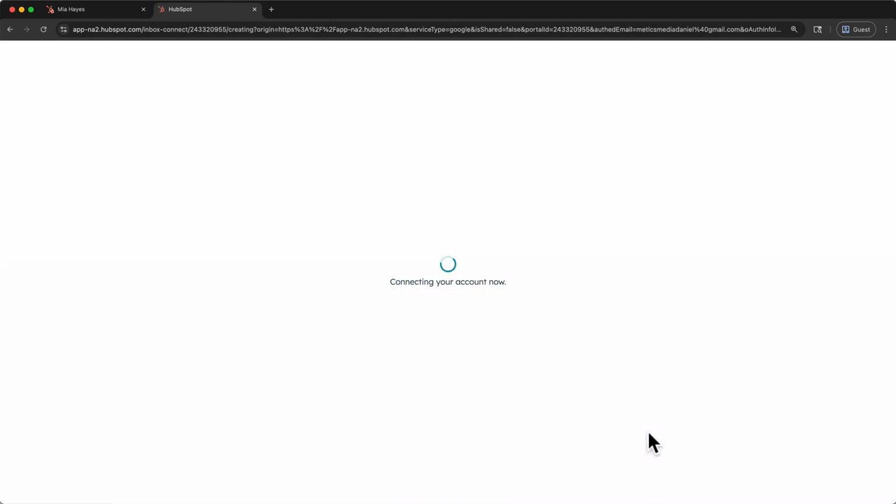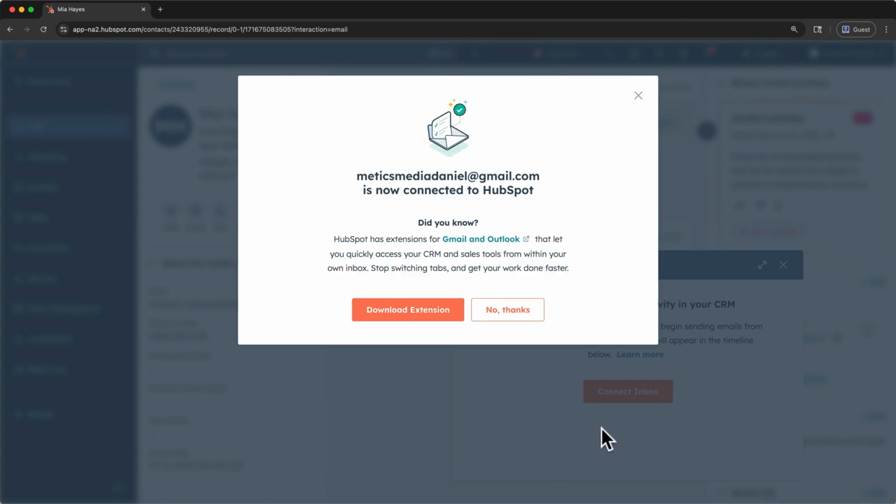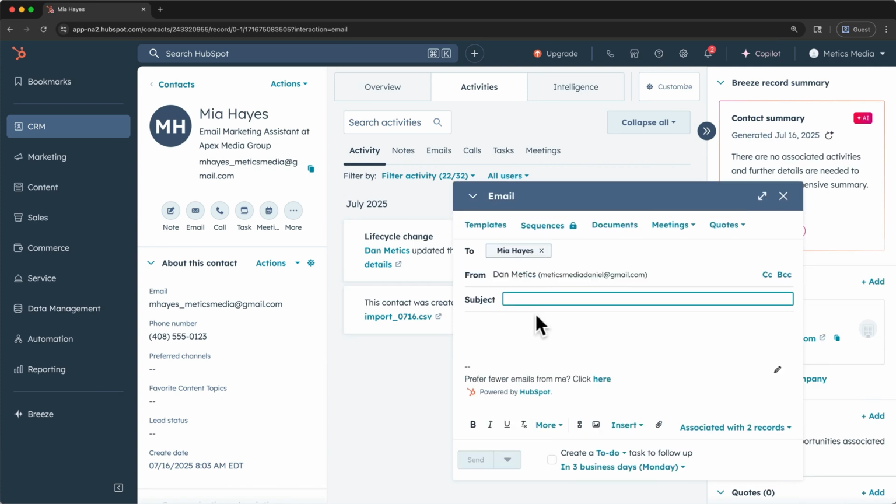Once successful, it will check the connection, and then we'll recommend the HubSpot extensions for Gmail and Outlook. This is helpful if you want some of the CRM functionality within your inbox, but personally, I like to keep them more separate, so I'll say no thanks for now. And then your email is all set up. You can see your email in parentheses here as the sender.